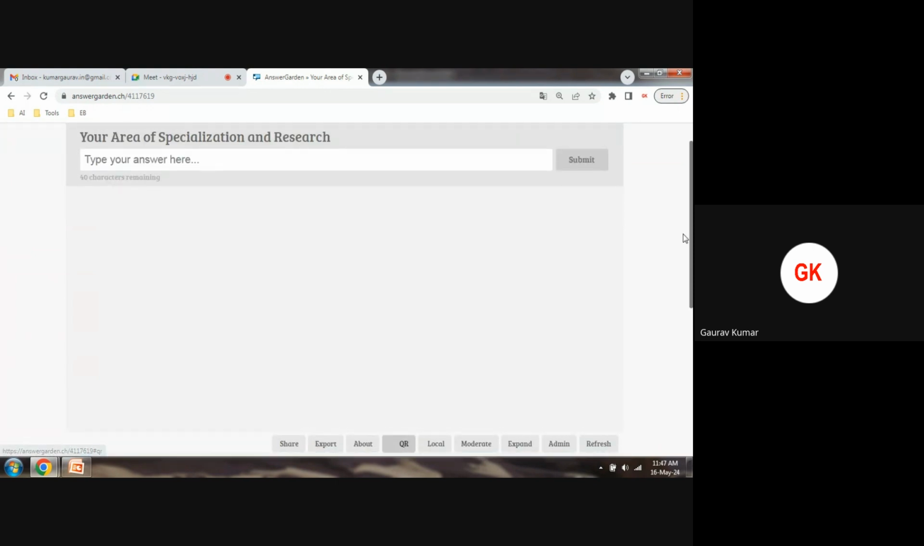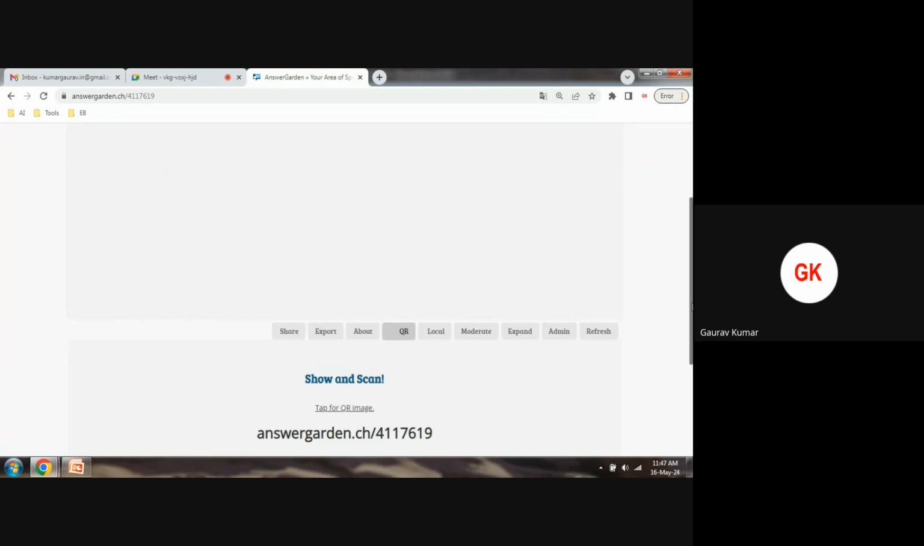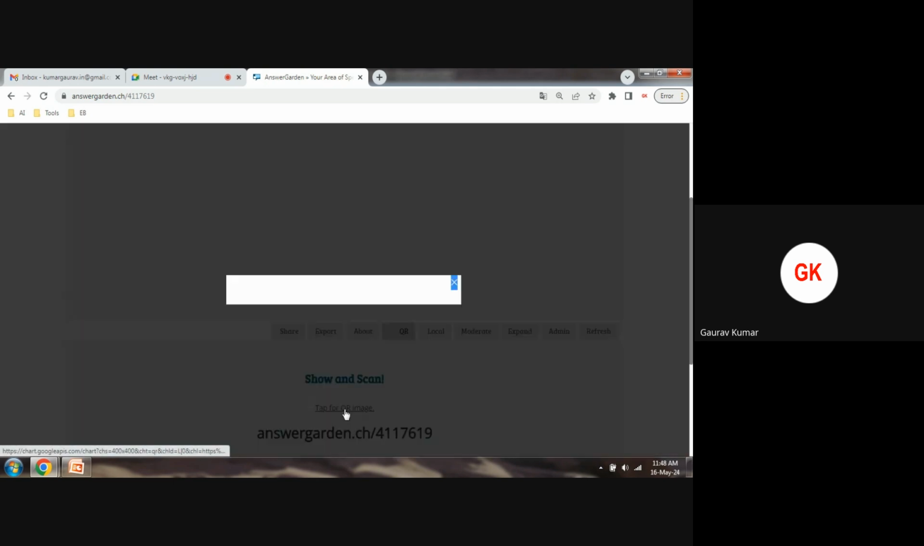If we are communicating in offline mode, in face-to-face mode, in a conference or seminar hall, obviously there is no chat window. We are in front of the audience. So in that case, what we can do is generate a QR code.